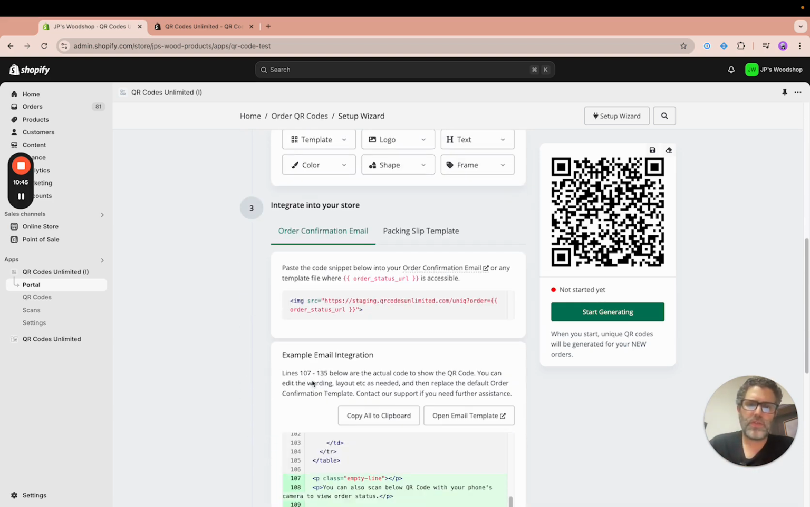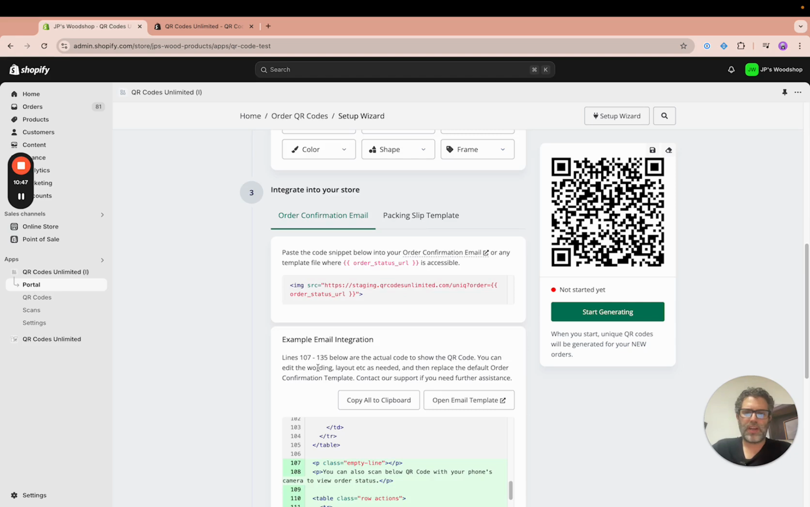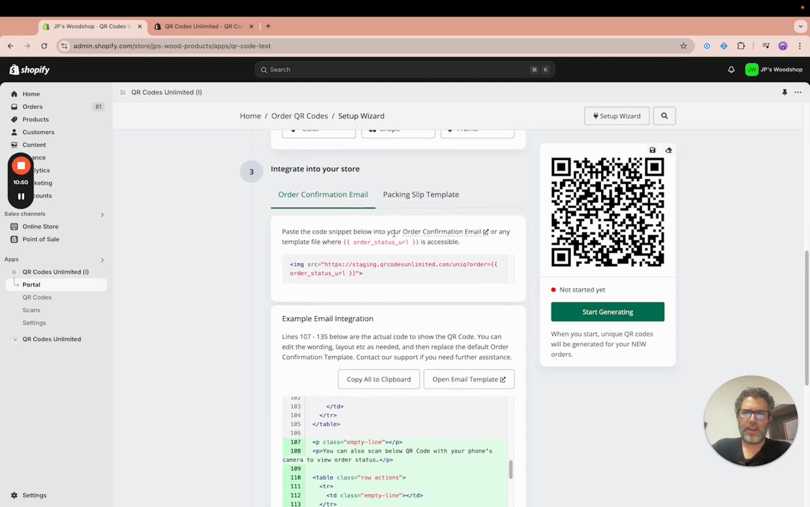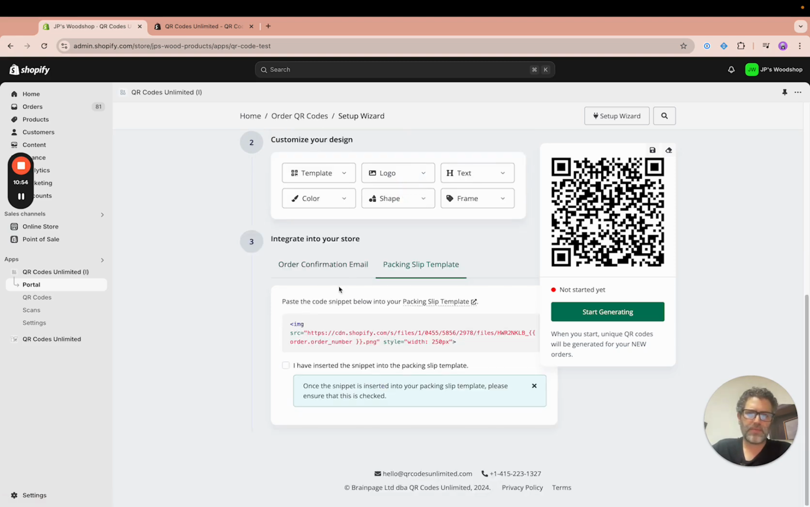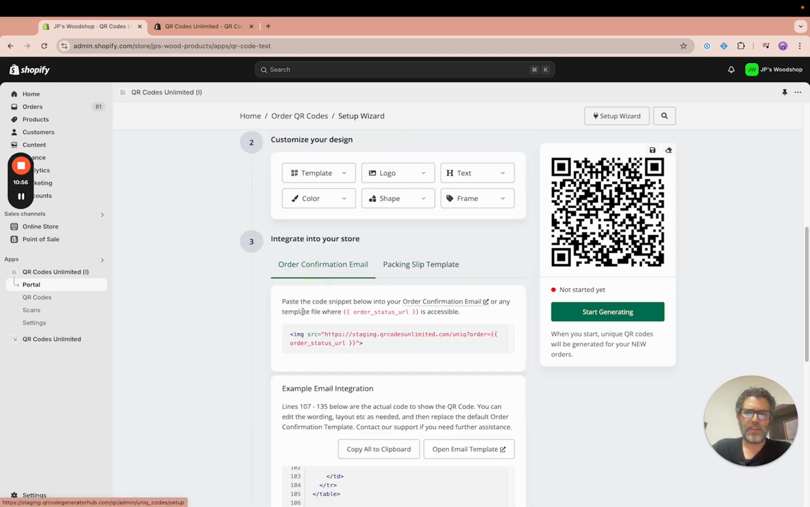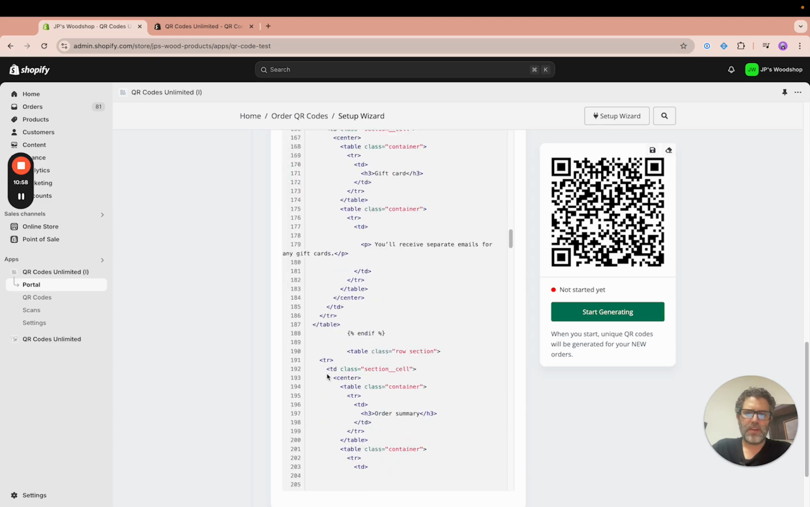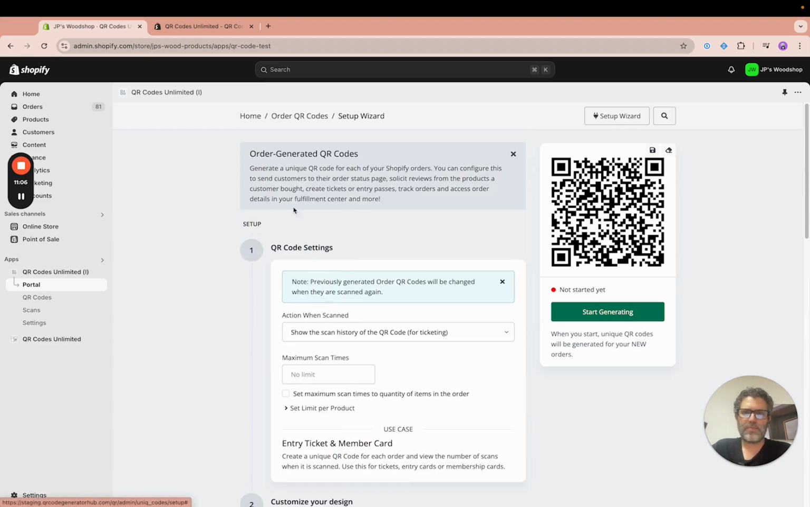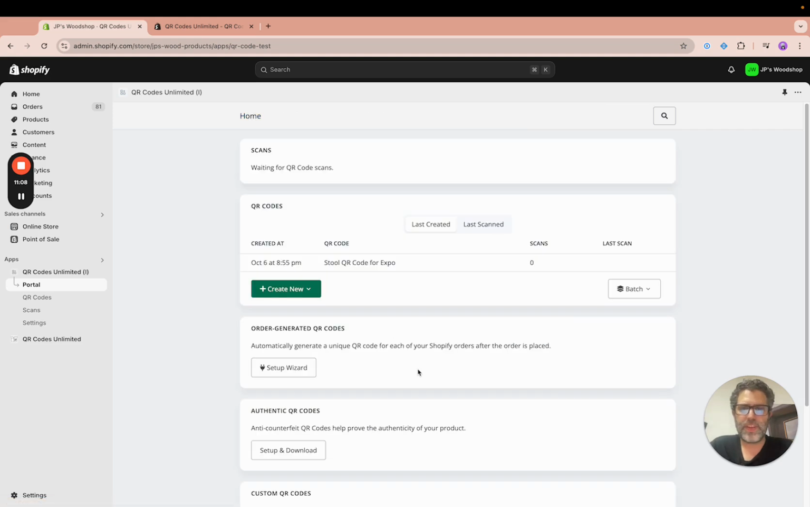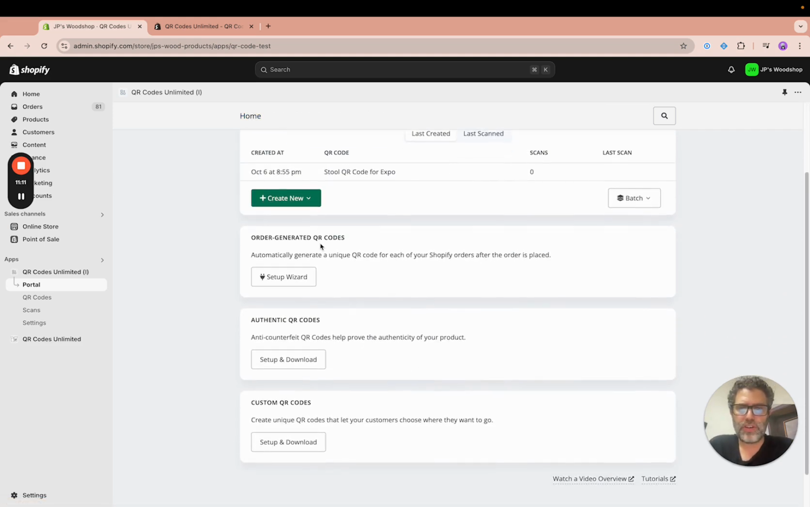And then there's different ways that you can basically integrate this order QR code into, for example, your order confirmation email or your packing slip template. And we have instructions on how to do all of these very nicely spelled out in here. I'm not going to go in detail in this video, but go ahead and check it out and you'll see how to do that. And of course, you can customize the design too. So that's order generated QR codes.